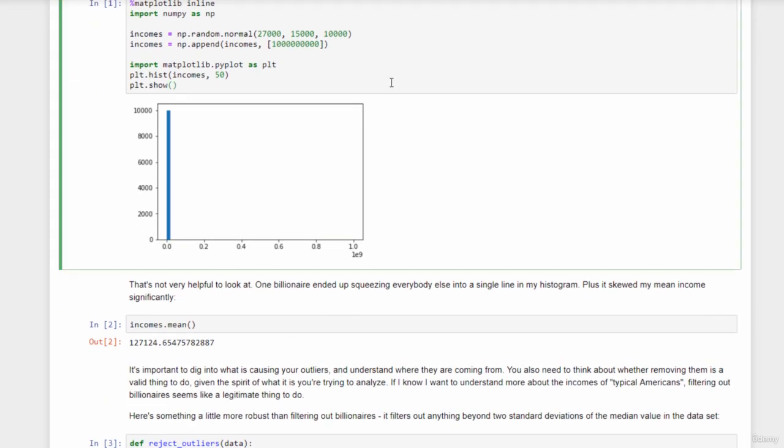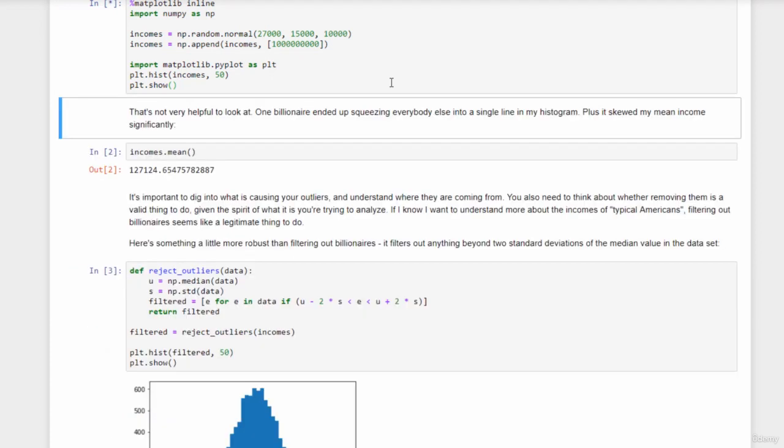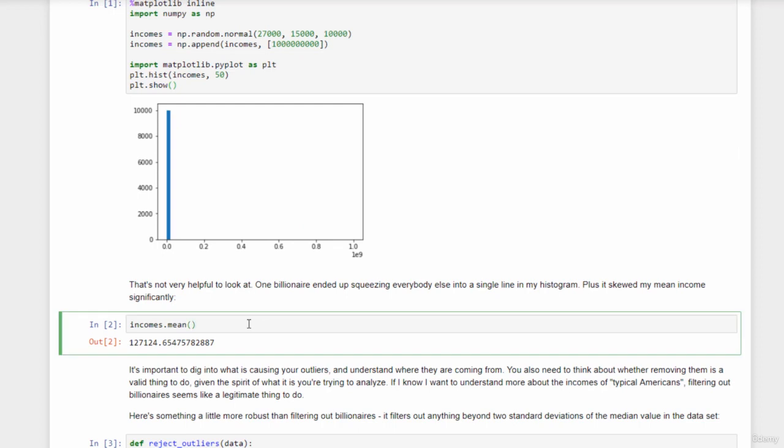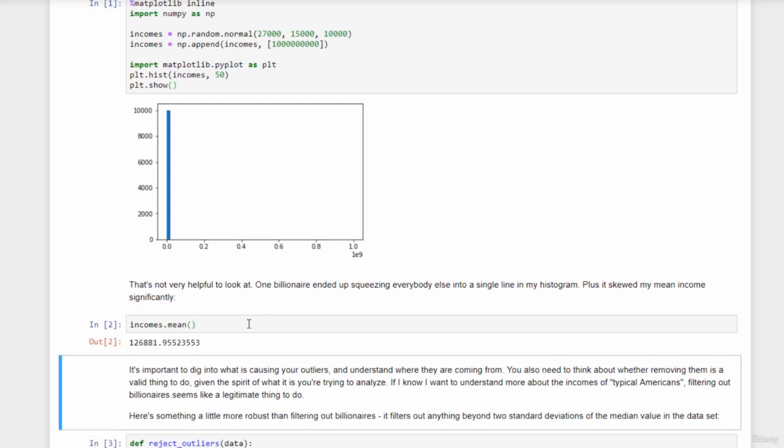So let's go ahead and run this to actually get that data in the system here. And if we compute the mean, we'll see that it's not $27,000 at all. It's more like $127,000, just because of that one outlier.